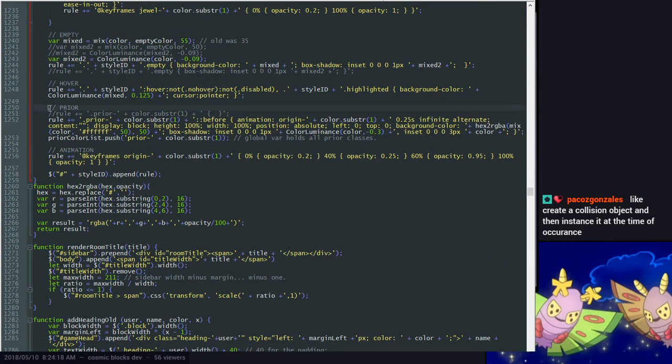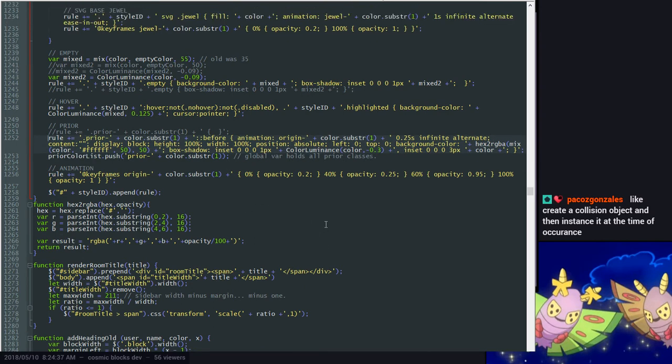So right here. Oh, it's confusing. It's almost like I want to go into my CSS document, and I think I'm only using it with prior. I think I could actually just make a CSS rule called prior collision and just set the rules for it.